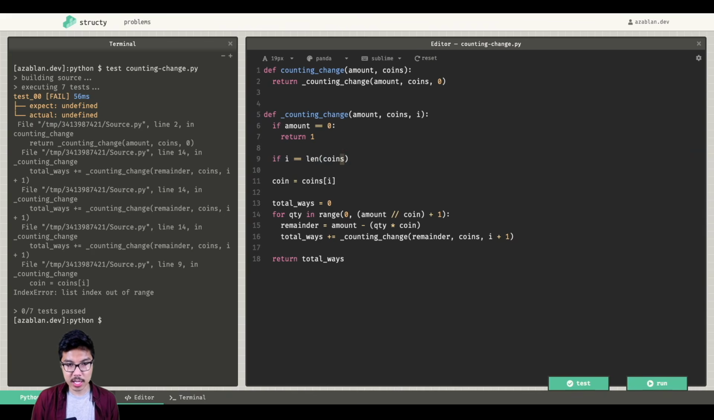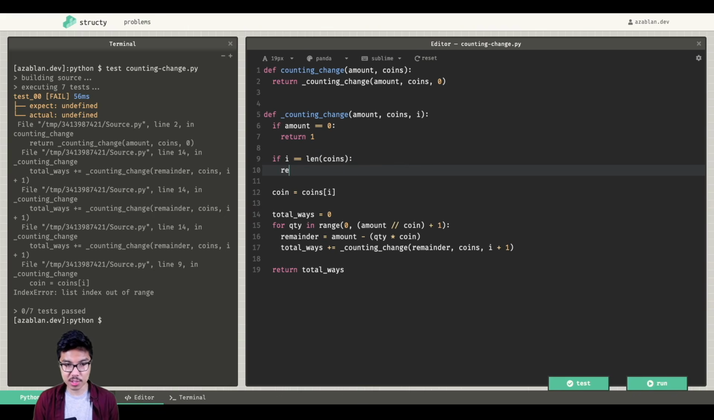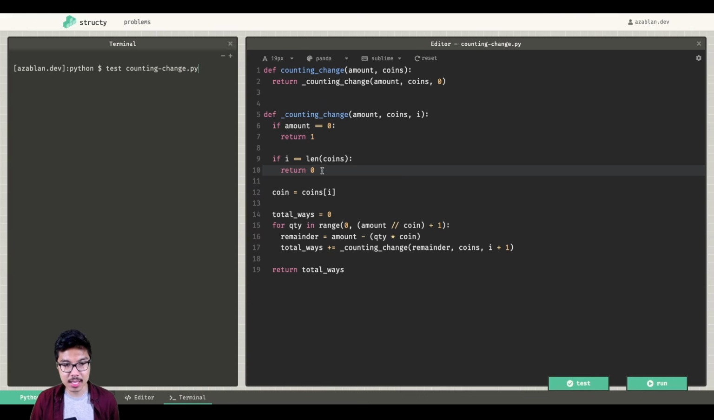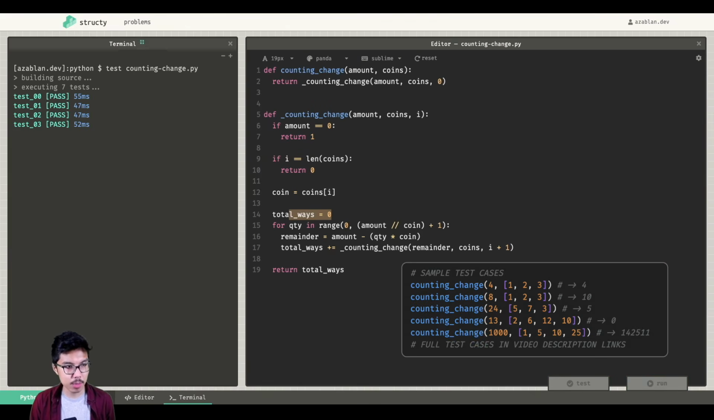So if we do a quick check here, let's say that my coins length is 3. I know the last valid index is 2. So if it's a case that my index is 3, then I'm out of bounds. What I can do is just, I think, return 0, right? Because I don't want this to interfere with my counting. So if I return 0, it's not going to contribute anything to my total ways. Let's try that now and see what we get. Good, so we're passing a few. And we're starting to time out. That's because we have an exponential runtime right now.